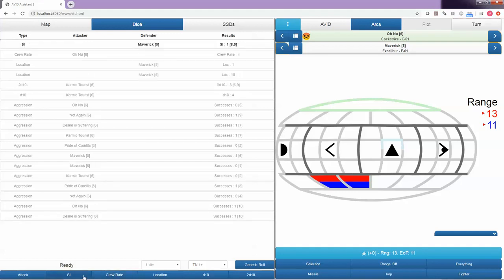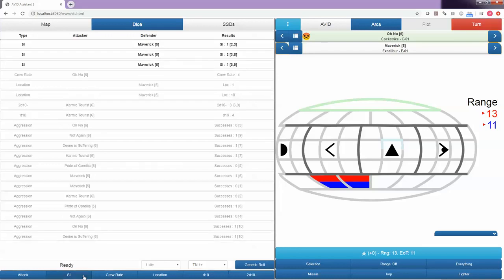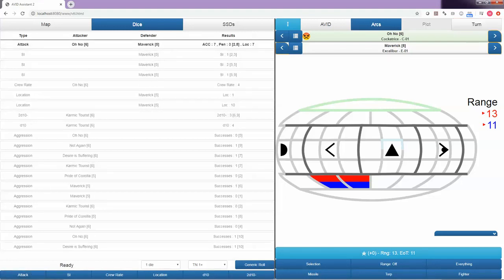SI check is just a 2d10 minus roll, but you kind of want to have it labeled in the database so you know it's an SI check. The attack roll is the most complex one because you're rolling 4 dice. An accuracy number, 2 dice for the penetration, and 1 die for the hit location. So again, you have your attacker up here, your defender down here. So type attack, attacker, defender, it's accuracy 7, penetration roll is 3, hit location 7.